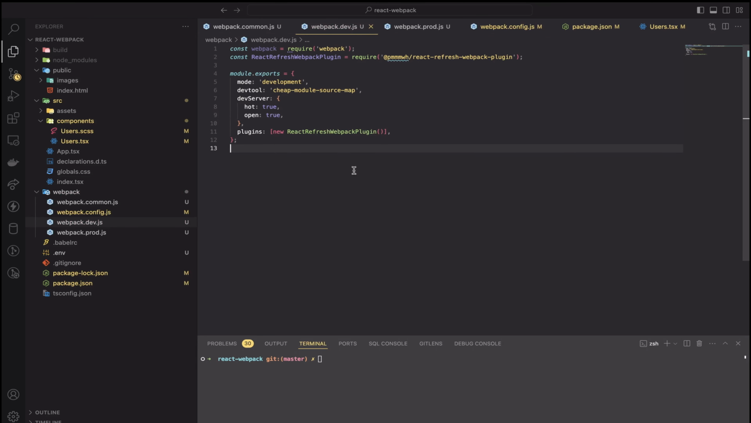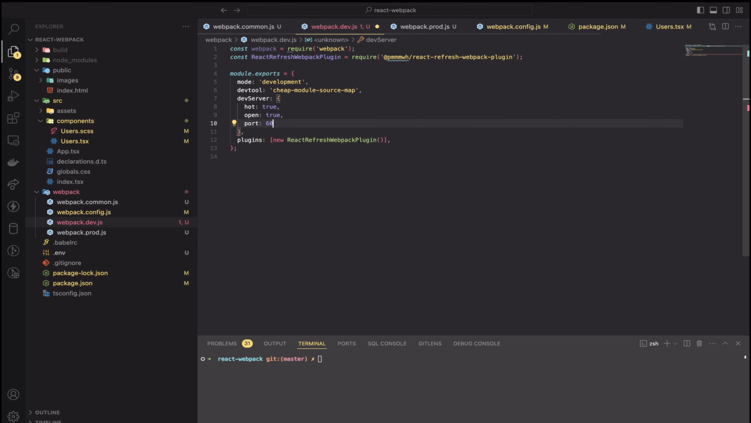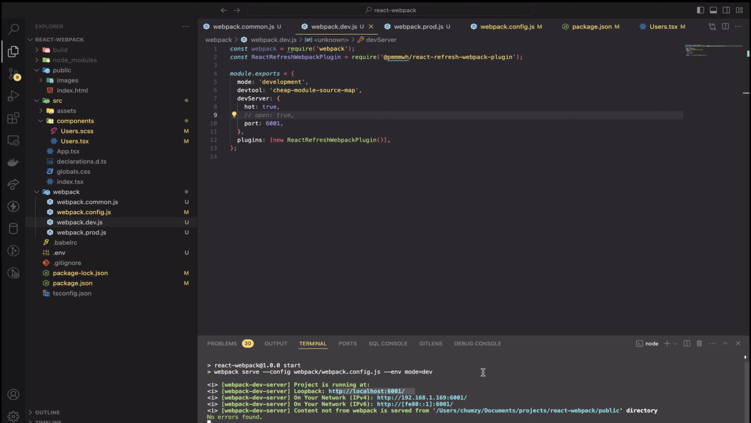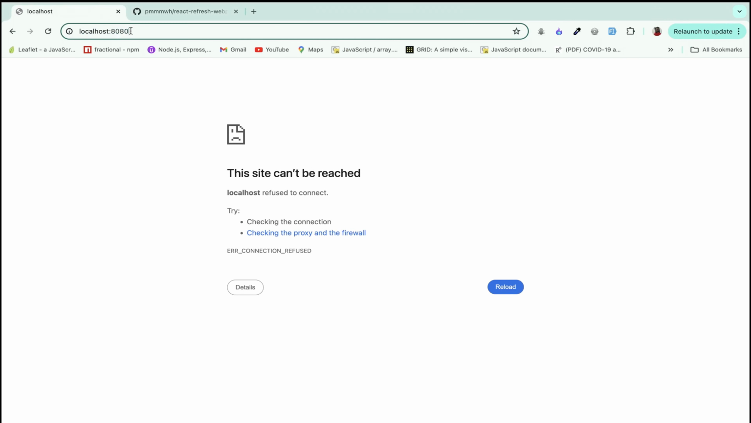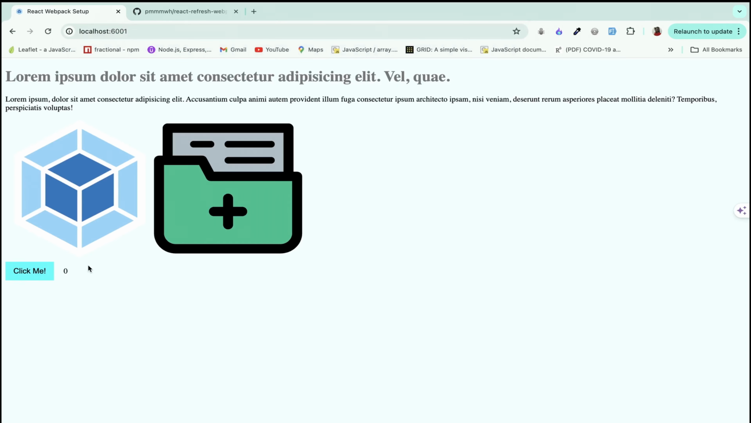One more thing we can do here is to specify the port if you don't want it to run on the default port. So we could go here and specify port and say maybe 6001. I'll turn off open because I usually don't like it. So we can go ahead and start our server, and then you see that localhost is running on port 6001. So if I come back here, you see 8080 is already disabled. If I go to 6001, you see that it's running on port 6001.